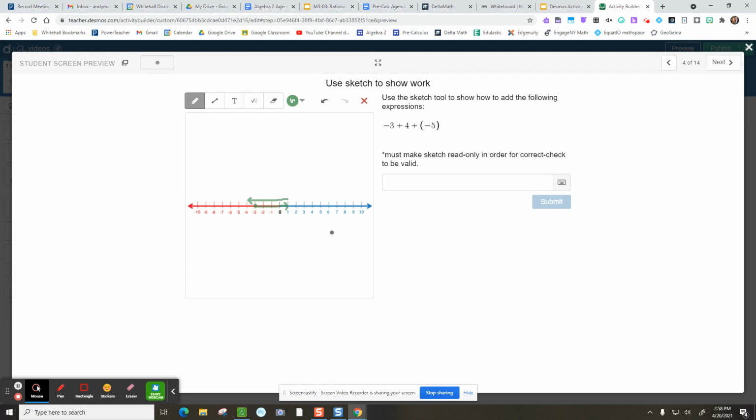And so what we're looking for the students to do is add those expressions together, and we end up with a result of -4, and they can go over here to this math input box, and they can type in -4, and they can press submit, okay, and they can send that in to the teacher.